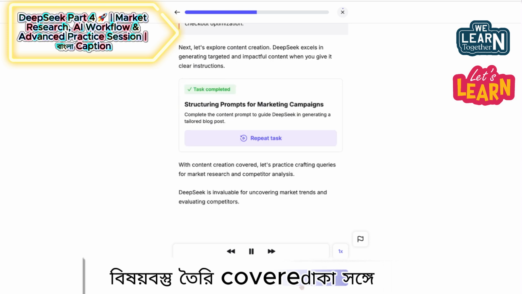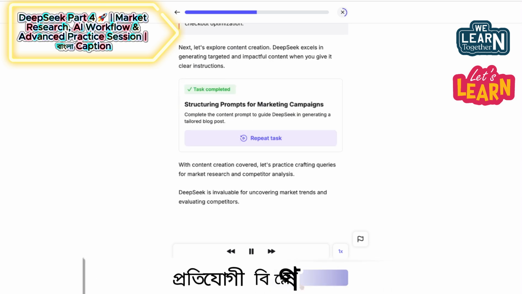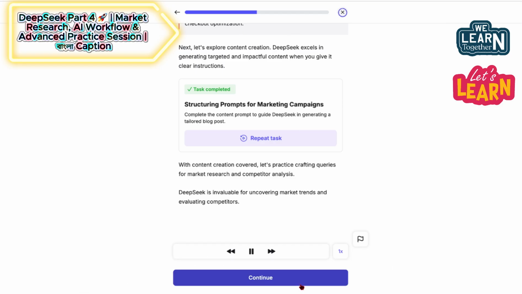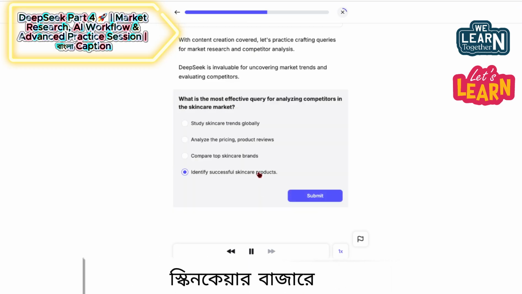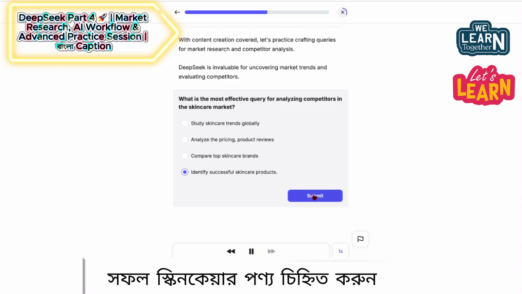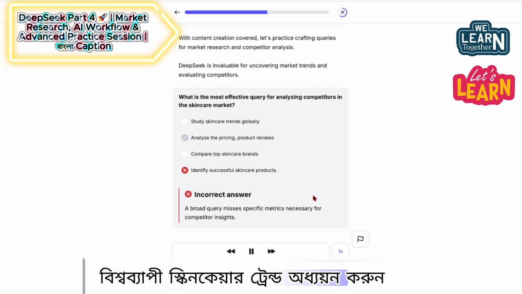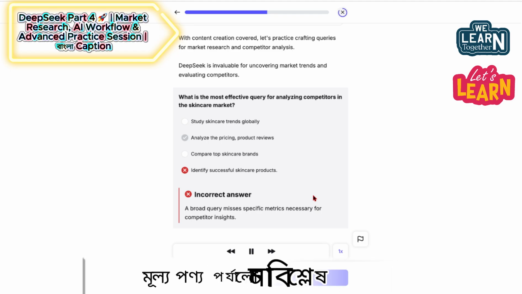With content creation covered, let's practice crafting queries for market research and competitor analysis. DeepSeek is invaluable for uncovering market trends and evaluating competitors. What is the most effective query for analyzing competitors in the skincare market? Identify successful skincare products. Study skincare trends globally. Compare top skincare brands. Analyze the pricing, product reviews.